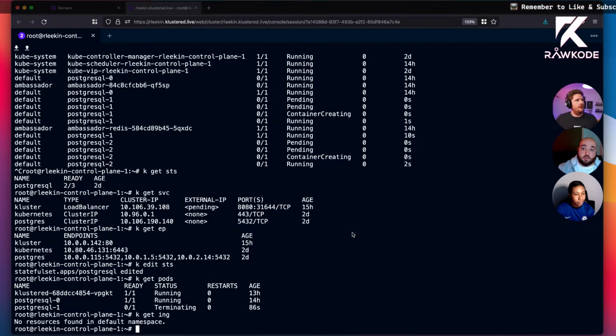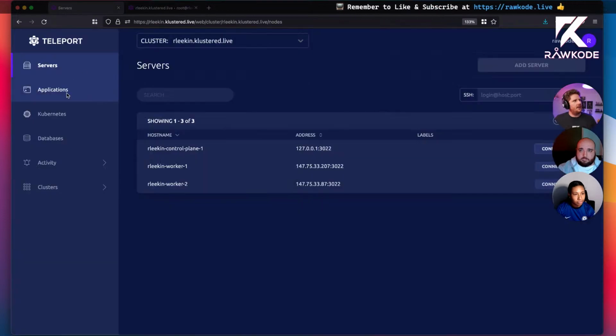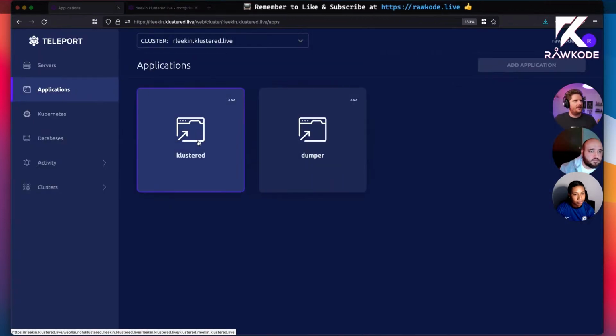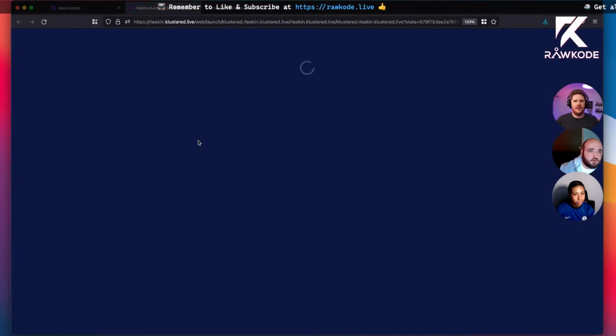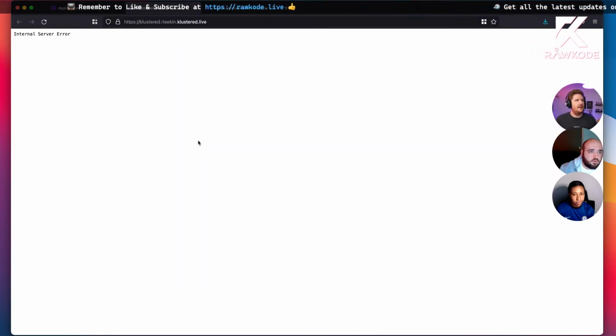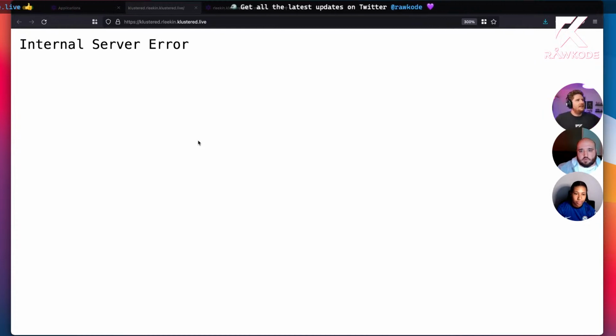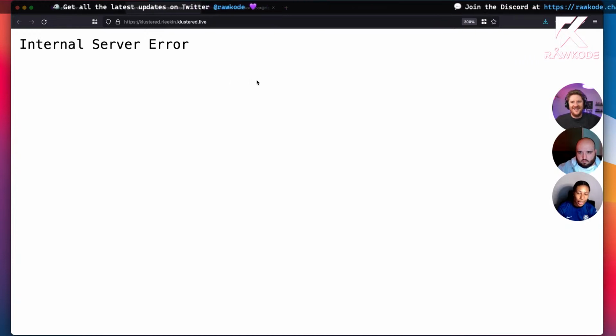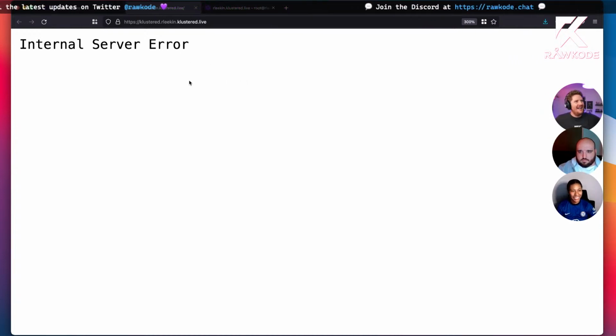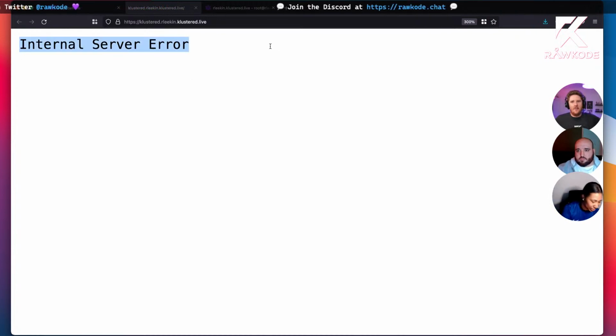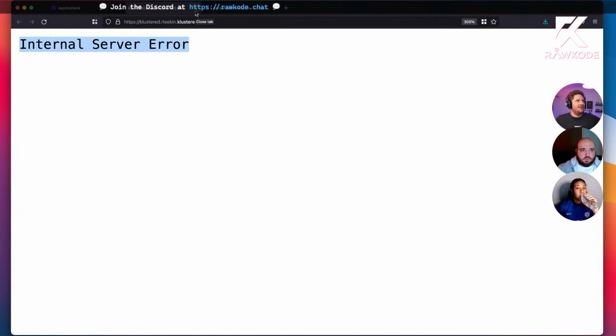No ingresses. There's no ingress, but we do use the Teleport proxy feature. So if I jump along here and click applications, we should be able to click Clustered. Give it a few seconds while it does the proxy magic. And we have an internal server error on our application. So I broke it correctly. I will point out that this is not my application reporting this internal server error, I don't think. So, we've got some work to do.